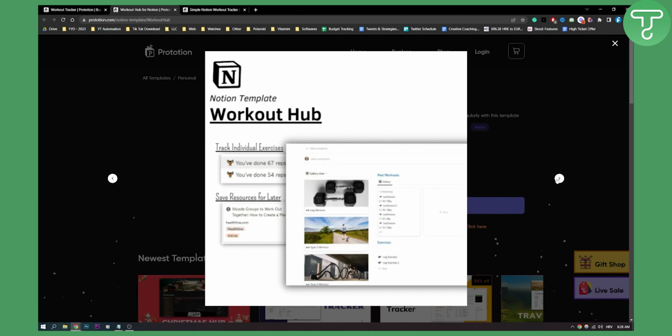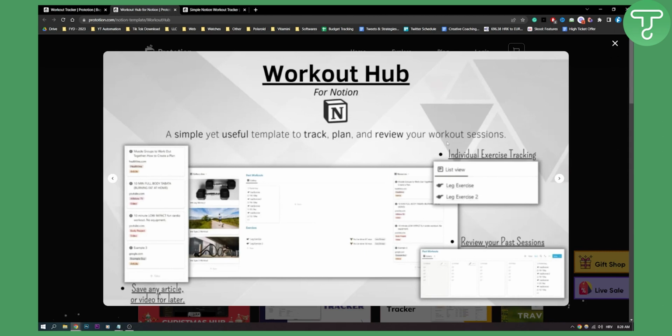And you also have, if we go here, this is how it looks like, right? Simple, useful template to track, plan, and review your workout sessions.